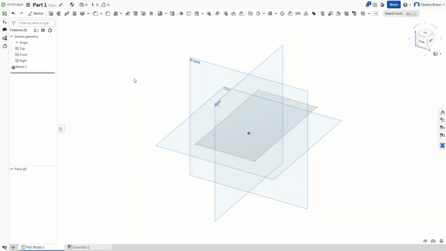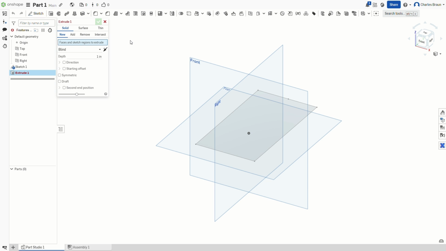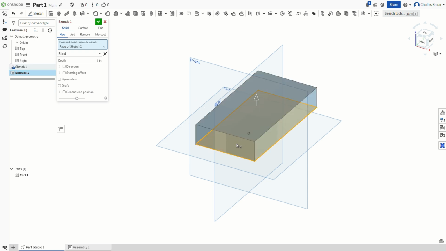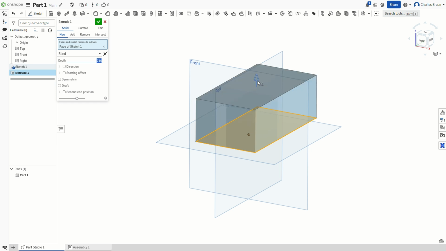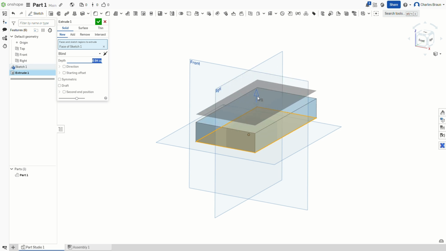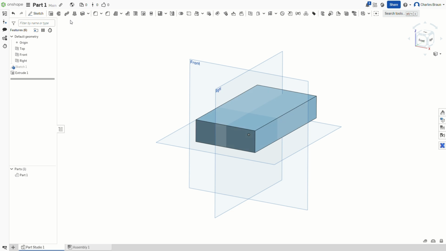In order to make our part three-dimensional, we must use the extrude tool, located in the top left of the screen. Once you click the extrude tool, it'll ask you for a face to extrude. Select the shaded in area of the first sketch. You can change the height using the depth bar or using the arrow, dragging it up and down. Once you are satisfied with your extrude, you can hit the green check mark.